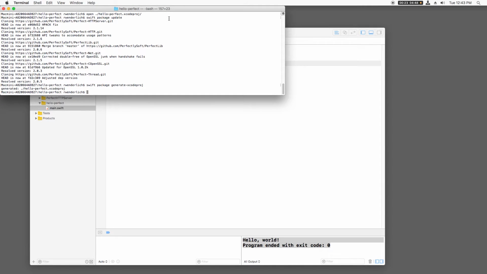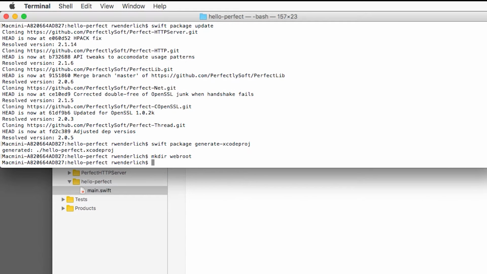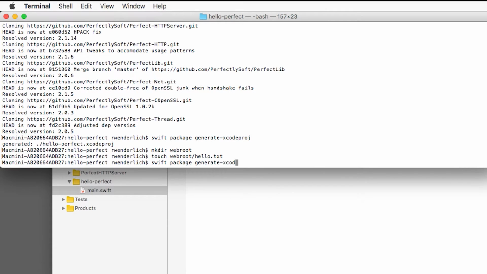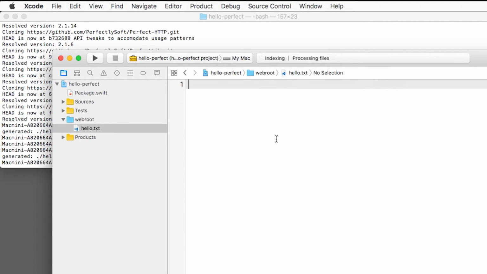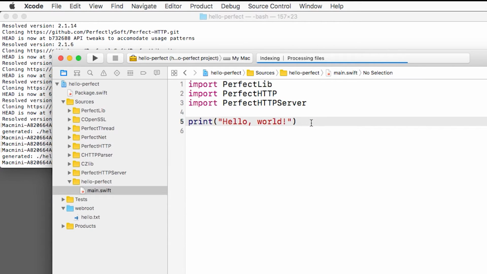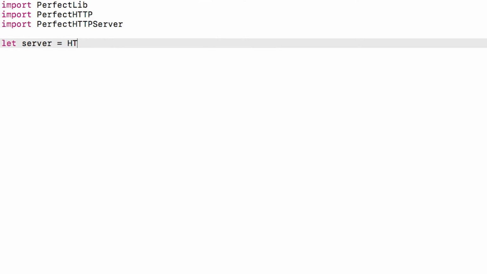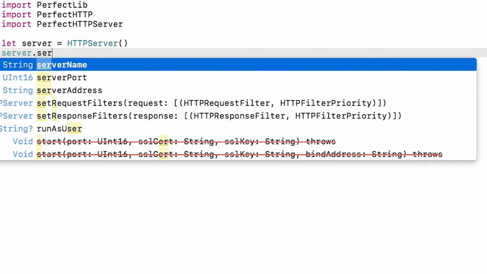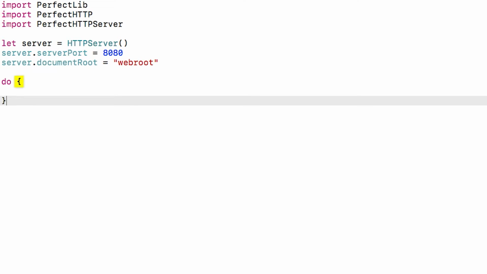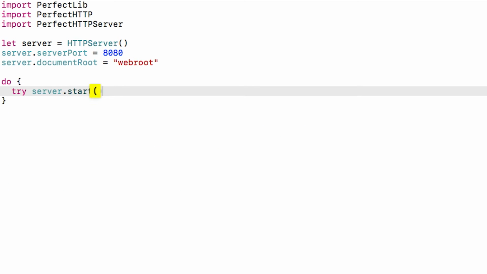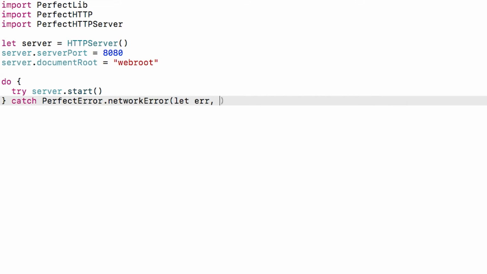Next, let's set up Perfect to be a basic web server that just serves local files. Back in terminal, I'll make a directory called webroot, and I'll create an empty file called hello.txt inside that directory, and I'll regenerate the Xcode project. I'll then open hello.txt and put some placeholder text in there just so we have a test file to return. Back in main.swift, I'll delete the print statement and I'll create a new Perfect HTTP server using the built-in HTTP server class. I'll set the server's port to 8080 and set the root directory that the server serves files from to the webroot directory that we just created. Then I'll try to start the server. This can throw exceptions, for example, if the port is already taken, so if there's any problem, I'll catch it and print out the error.